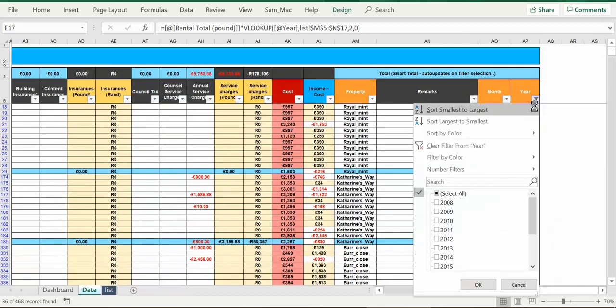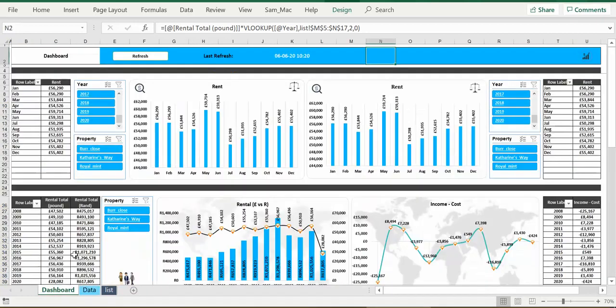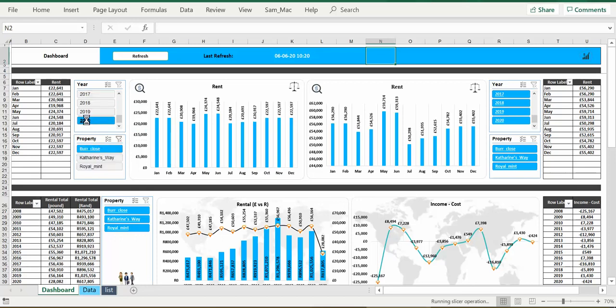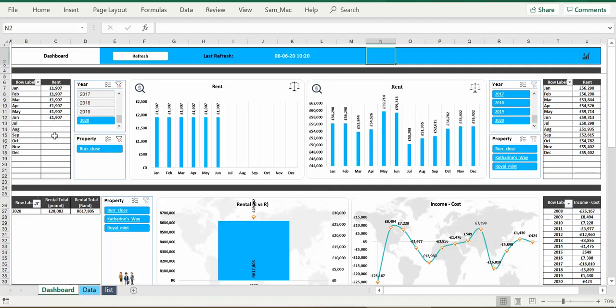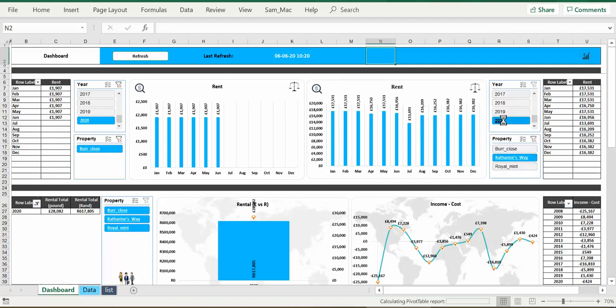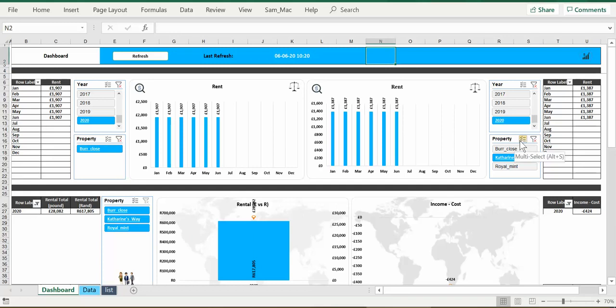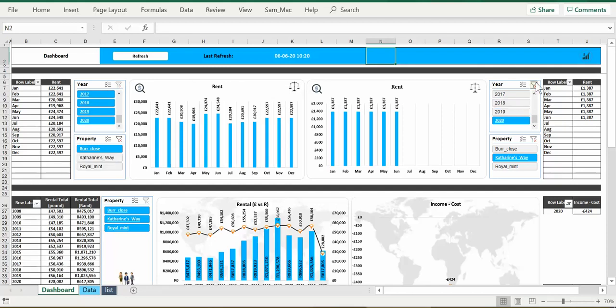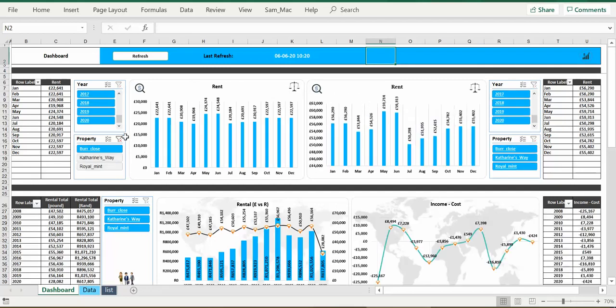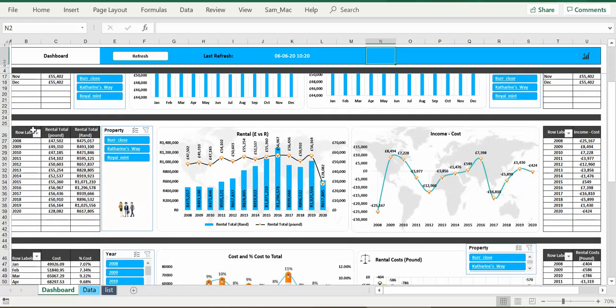Okay, so moving to the other bits, let's say you wanted to go ahead and see what is your rent on Burclose Street on 2020 as of now. Remember, I told you these are the actuals, so you can compare that with Catherine's Way on 2020. You can still do that and see what are the fluctuations or the trends on the rent. So basically, these sort of filtering is available for you to go ahead and do it for almost anything that we have here.